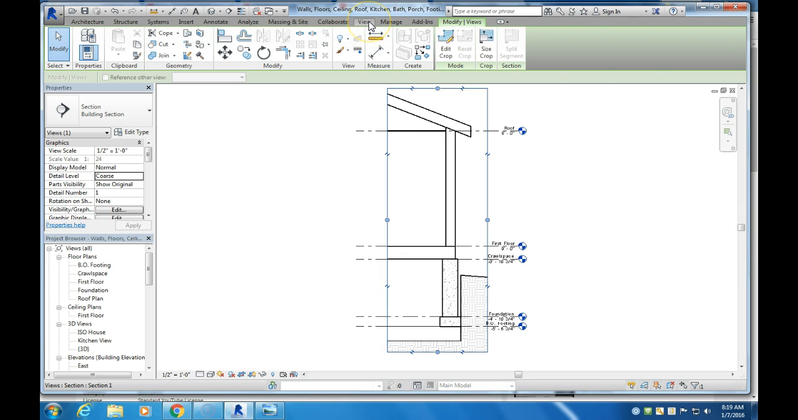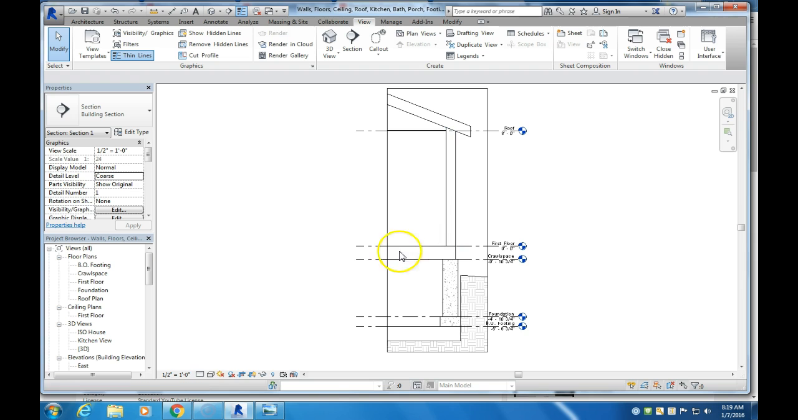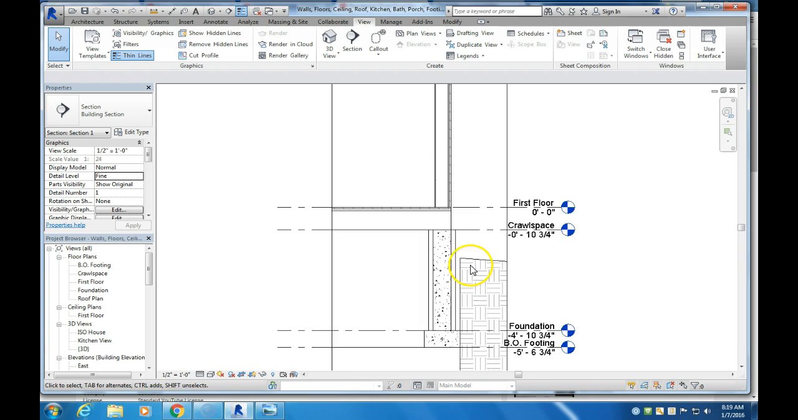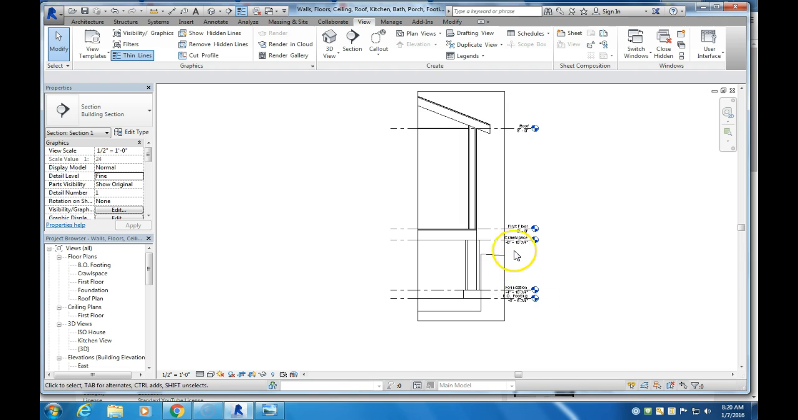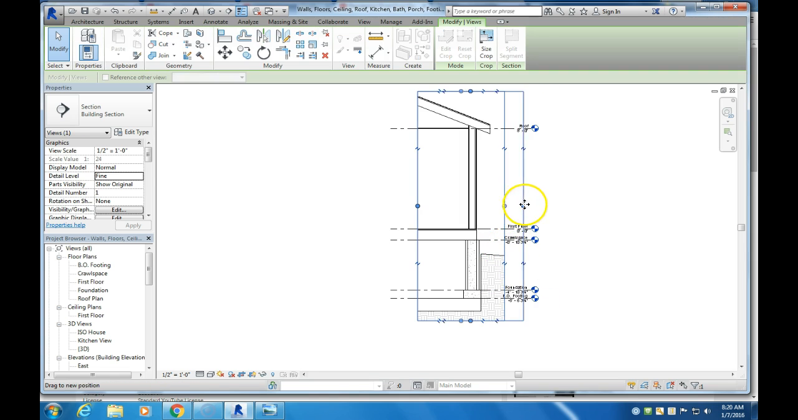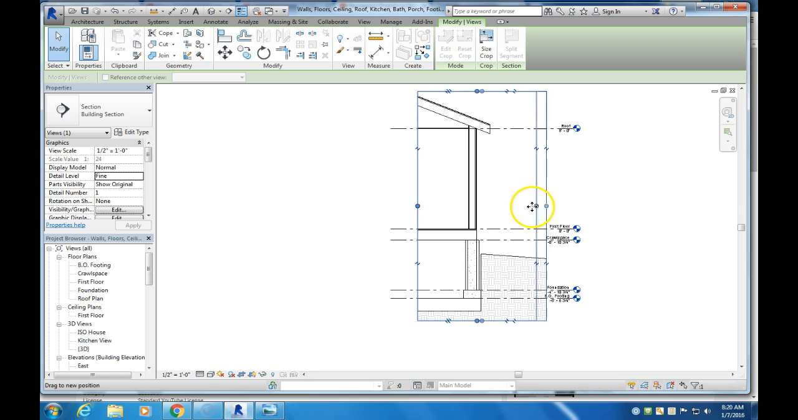Make sure you change that. So I'm going to go to View, do Thin Lines, and change my detail to Fine. I need to be able to see all of these details, and specifically the insulation on each side of the foundation wall, that the foundation wall itself, the concrete part, lines up with the outside edge here, and your footing. And then it will also show the slope part of your grade.